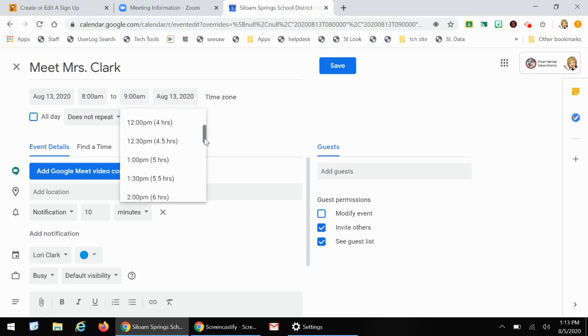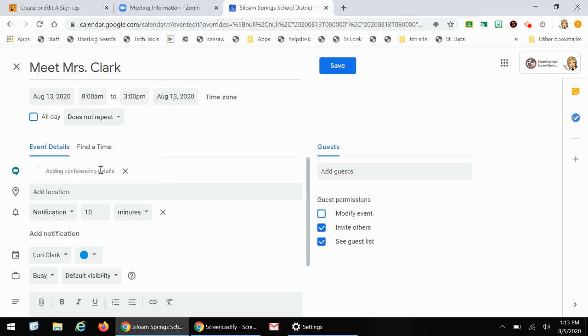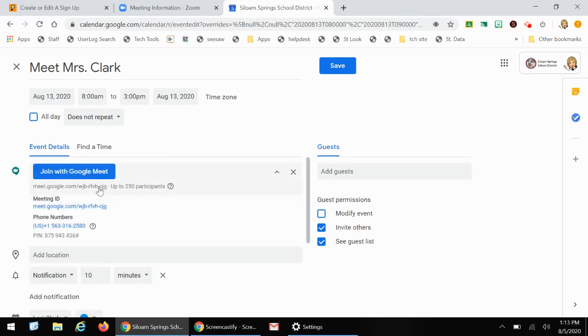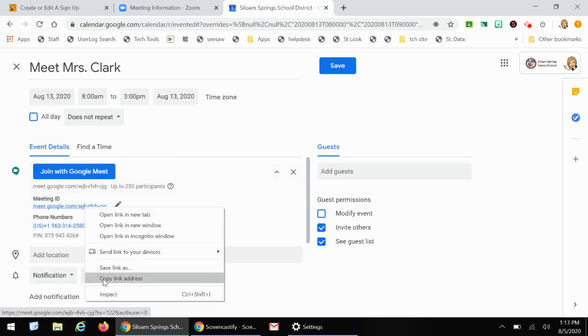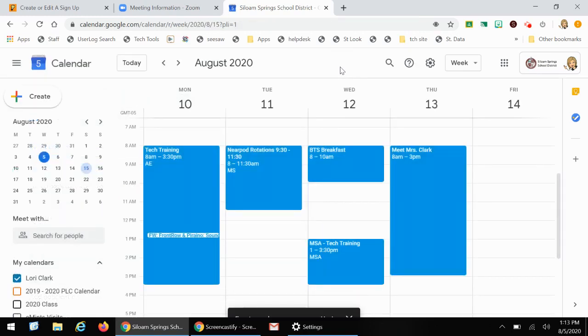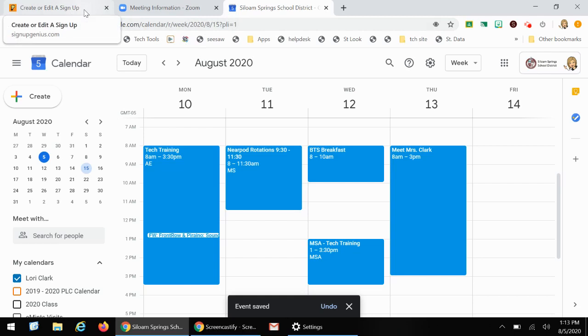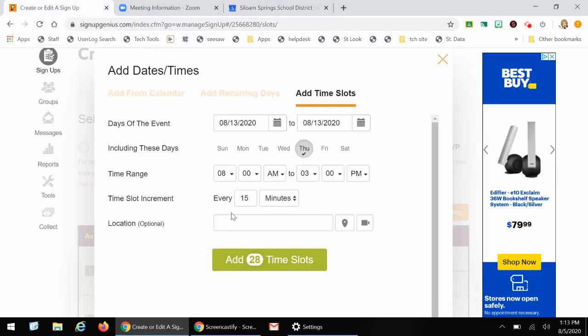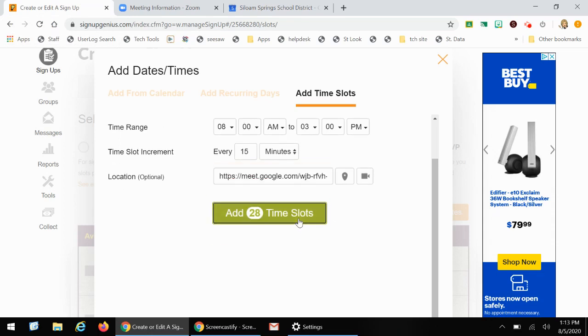I'm going to add this Google Meet video conferencing, and so I can get that link right there. I'm going to copy that link address. I'm going to click Save. And whenever you do your Google Meet, it's the same thing with Zoom. You can have them wait until the next person comes up and joins the meeting. And so right here, I could just paste in that link. I'm going to add my 28 time slots now.